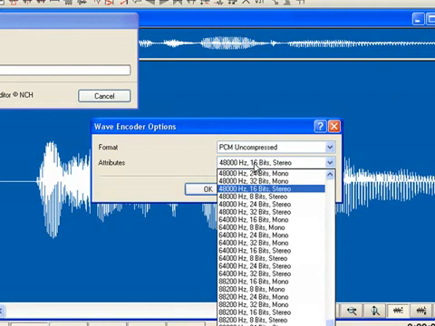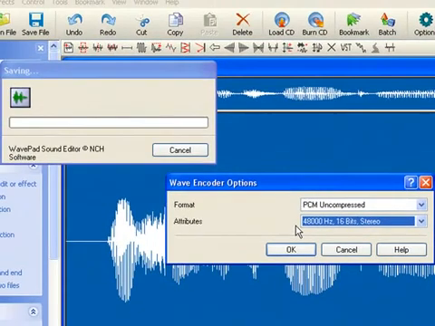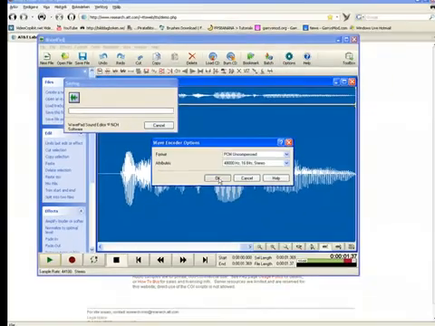Don't use mono, because that will not be able to play. You will not be able to play that in some things. But stereo does allow playing in Game Boys and such things. So then you hit OK and save it.